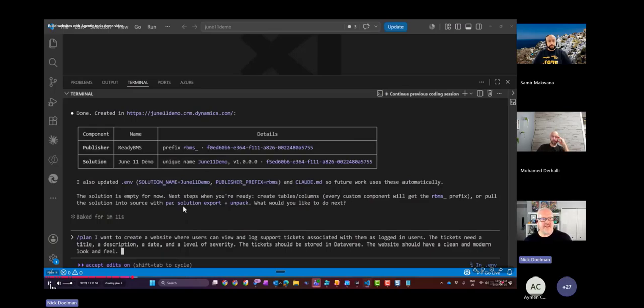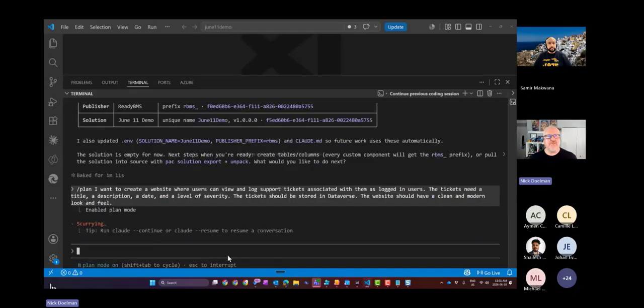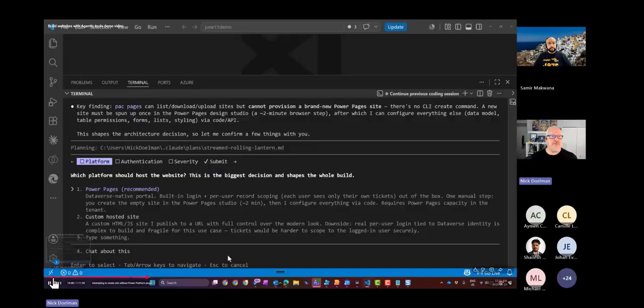And what happened was it went through. Now, at this point, I had not installed the new Claude Power Pages plugins. What happened was it came up and said it cannot provision a brand new Power Pages site, because what it wanted to do is provision that classic Power Pages site that we're used to.